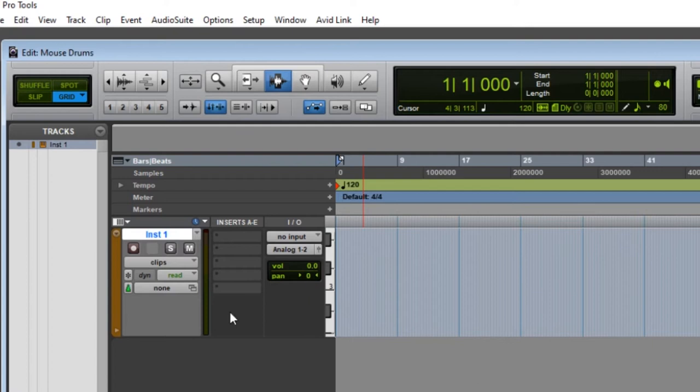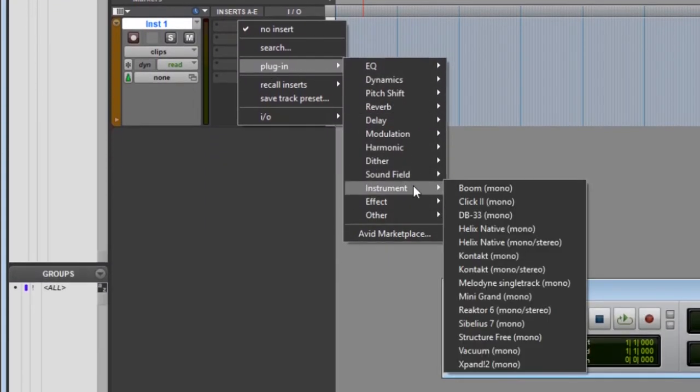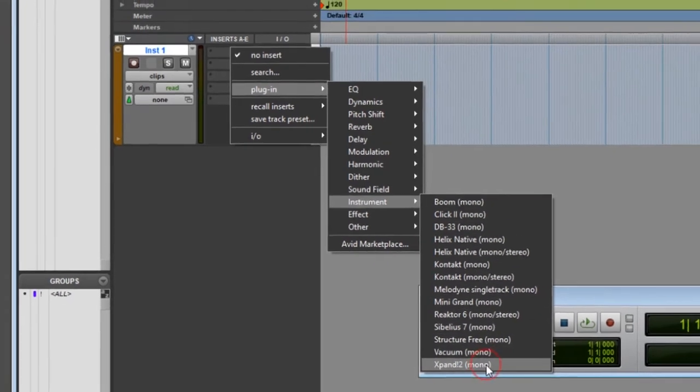So now that my track is set up the way I like it, I'm going to click on one of the empty insert slots and choose Plugin, Instrument, and I'm going to go down here to Expand 2. Now you might see here I've got lots of different instrument plugins. Some of these I bought, some of these came free with Pro Tools. The one we want is Expand 2.